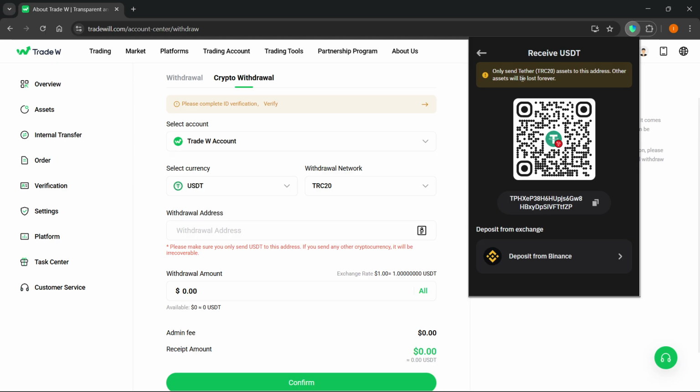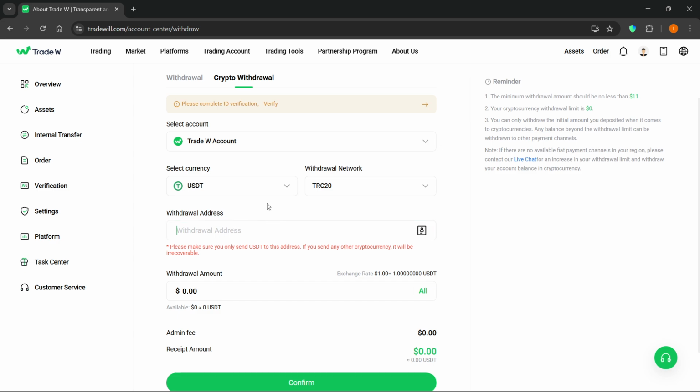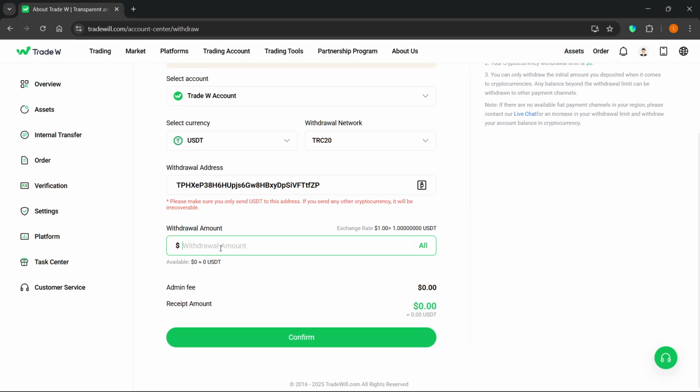As you can see, it says only send Tether, which is USDT, TRC20 assets to this address. This is correct. TRC20, it's USDT, and then here I can paste in my withdrawal address. There we go. And then when you do this, you also have to select the amount here. So let's say I had $100 worth. I could just type that in, press on the confirm button, and then this will basically go through.